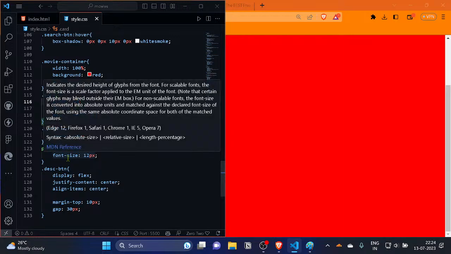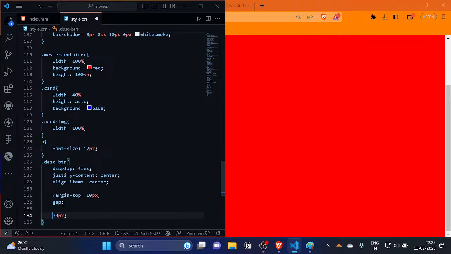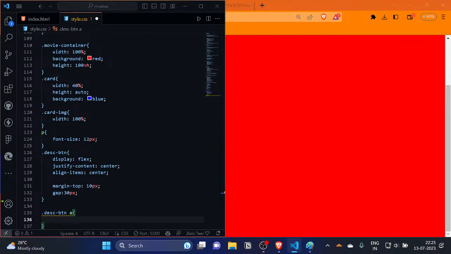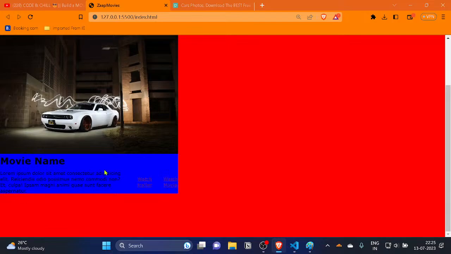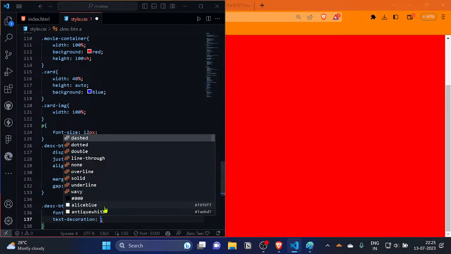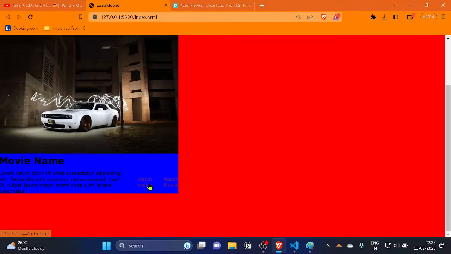Now, whatever the links are there, we'll create a description btn class and style only the links inside of it. We want the font size to be 12 pixels so that it matches the font size of the paragraph, the description. Next, we want no decoration, so text decoration to be none. Okay, so this underline is gone.